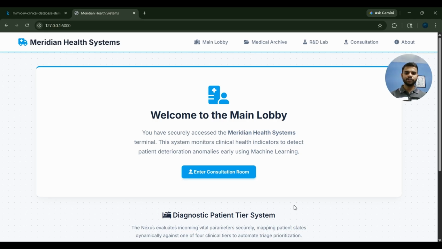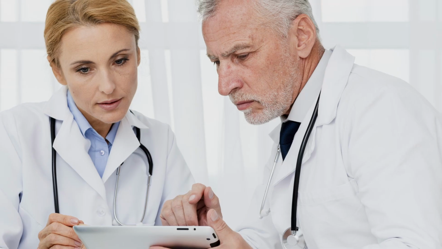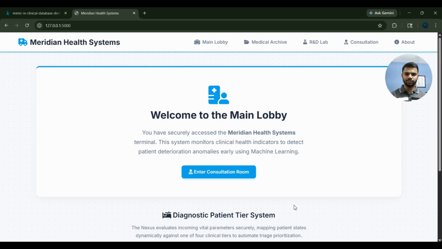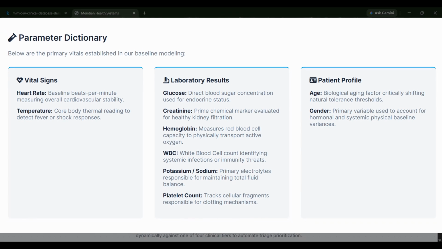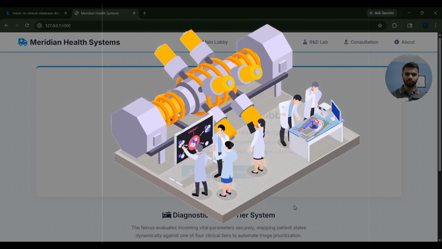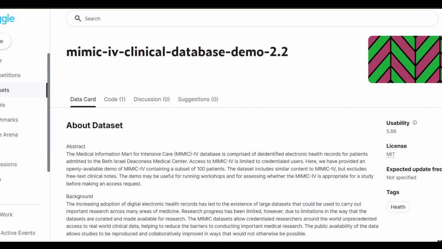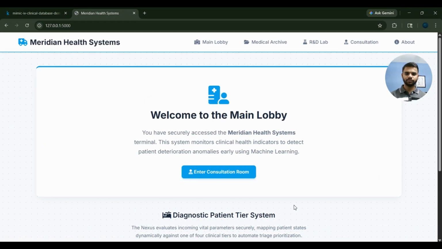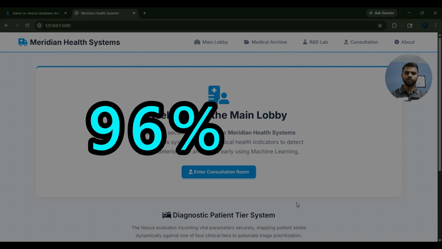Now before we directly jump into the project demonstration, let me quickly explain what this system does. Meridian Health System is designed as a virtual hospital interface that transforms raw ICU patients' data into real-time clinical insights. In real scenarios, doctors deal with large volumes of complex data, which can delay critical decisions. This system simplifies that using AI. It takes 11 clinical parameters, including vital signs and lab values, and processes them through multiple machine learning models trained on real ICU datasets like the MIMIC-IV clinical database, achieving around 96% accuracy on unseen data.